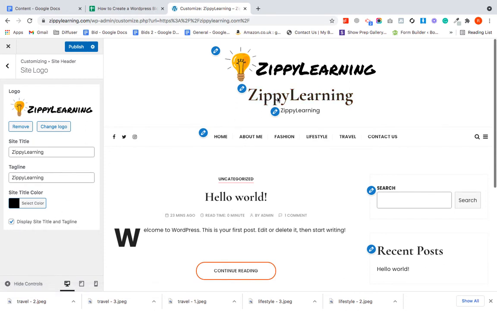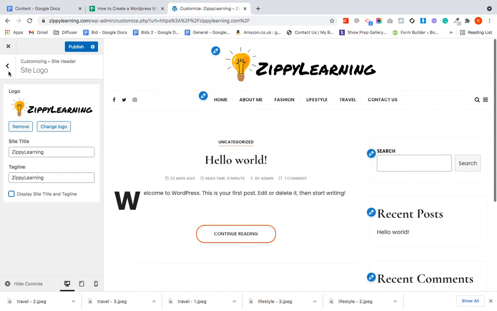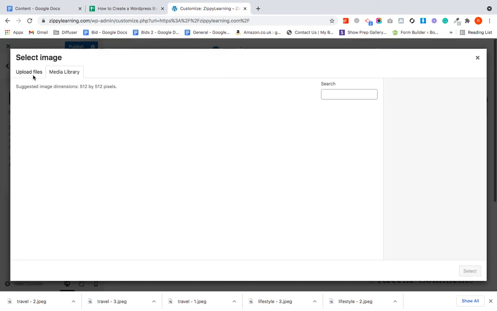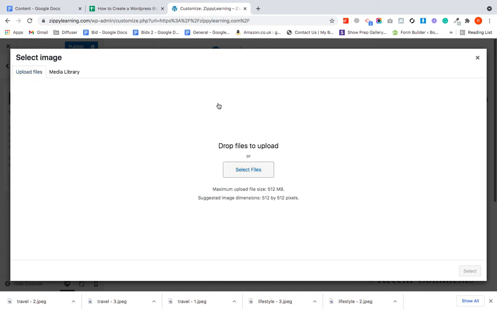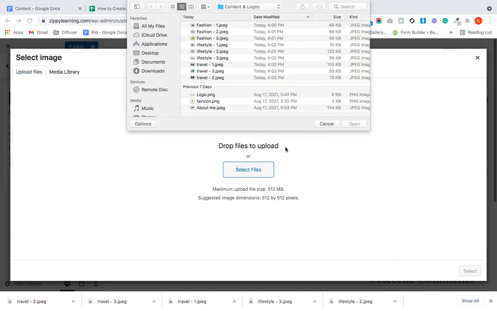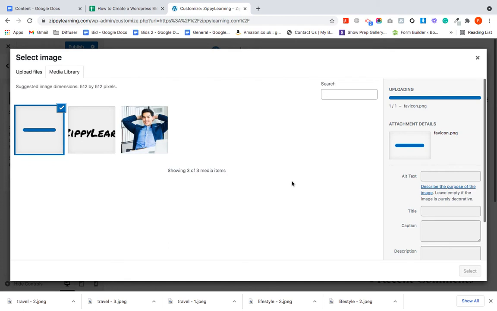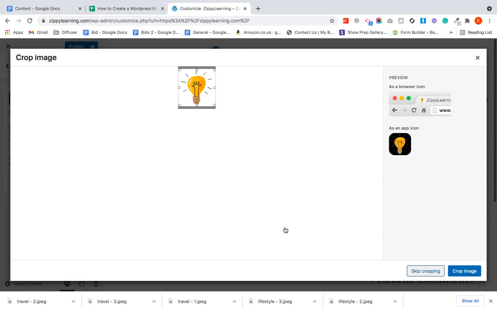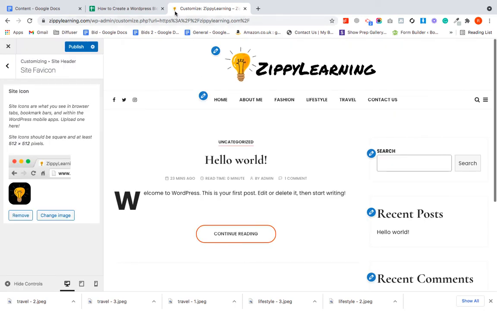Now we have another option if you want to display the default title on the website, but we already have the logo, so we don't need any of these. I just uncheck this one. Now let's go back and add this site fav icon. Just click on site fav icon, click on select icon, upload file, select file. Okay, this is a fav icon. Click on select, skip cropping again. Okay, now you can see we have our fav icon here.